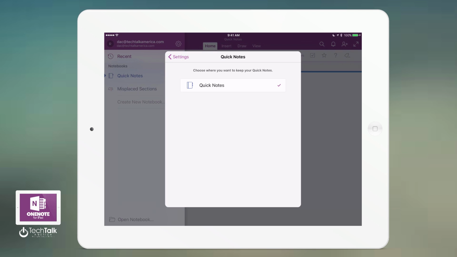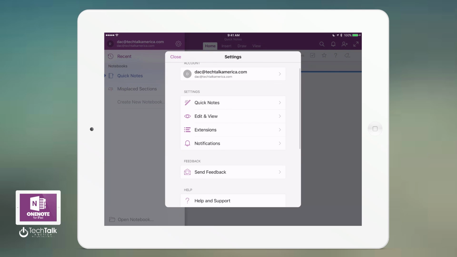Now you're not going to see this. It's going to probably be blank when you're first starting off. It'll have all of the other notebooks that you have, and you're just going to tell it which one you want. I find it very odd that Microsoft doesn't just create a default notebook called Quick Notes. So ultimately, guess what we're doing? We're going to do just that. But for now, we're going to go back.